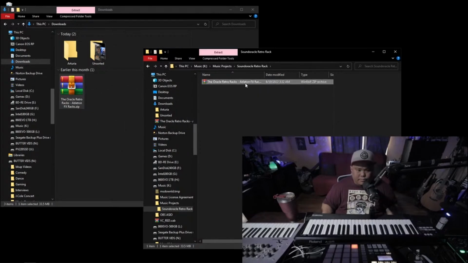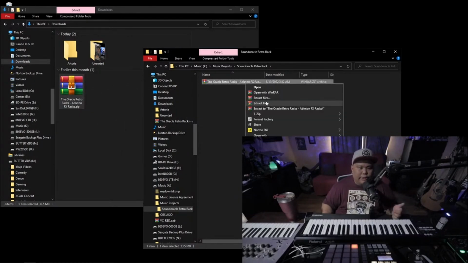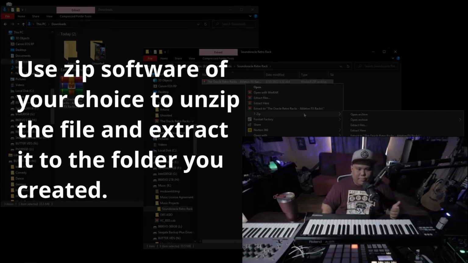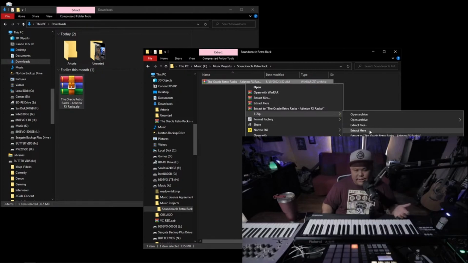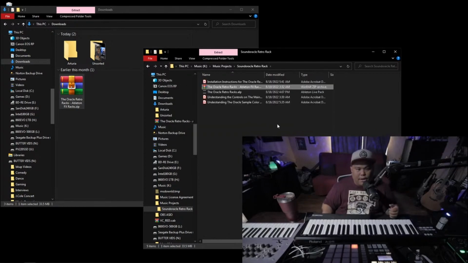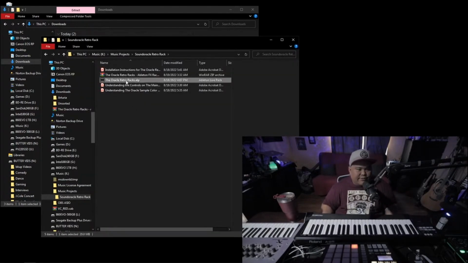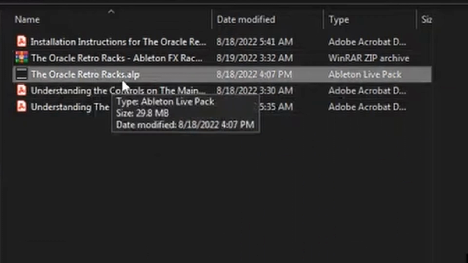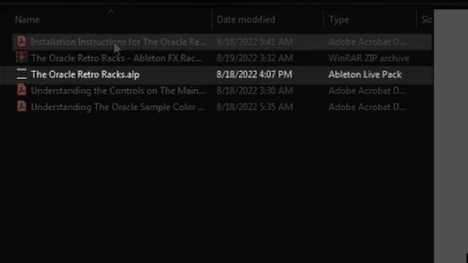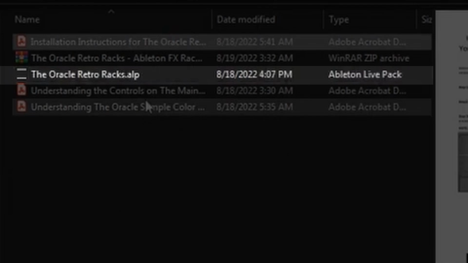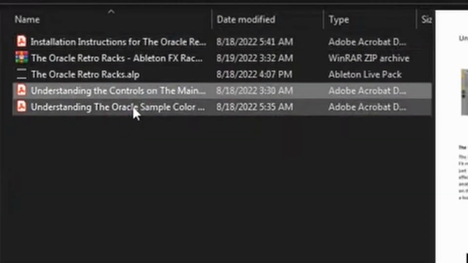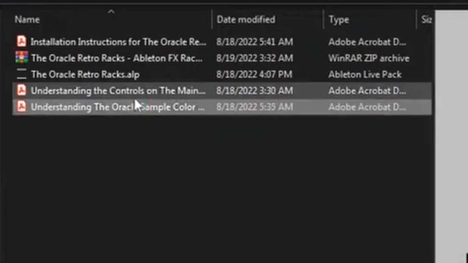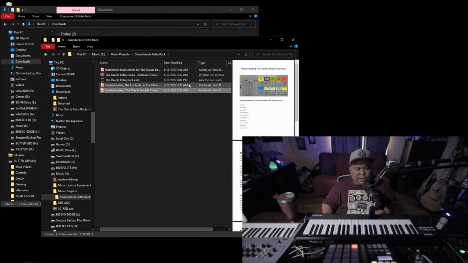Then what you can do here, I use a different zip program, but if you have 7-zip, download 7-zip, and I'll probably put links to this stuff in the description, and then you're just going to extract it. Once that's extracted, you're going to have this file here called the Oracle Retro Racks. There are also instructions on how to use them, and how to understand what certain knobs on the plugin actually do in Ableton.